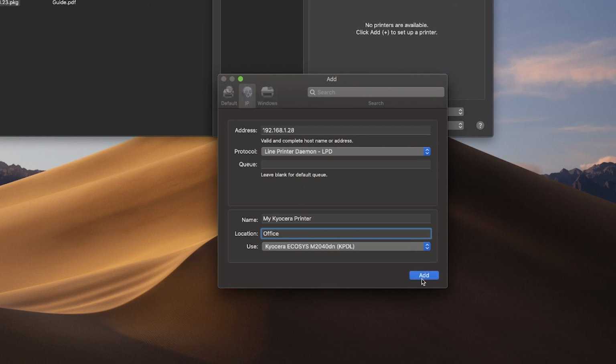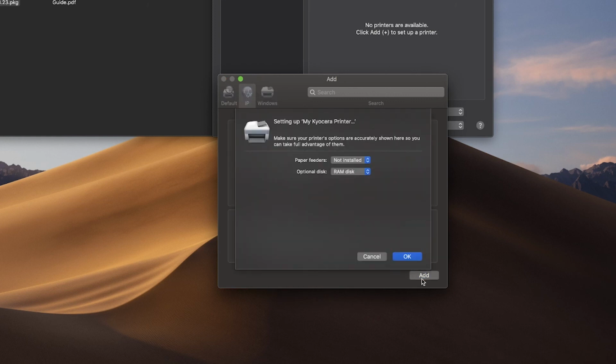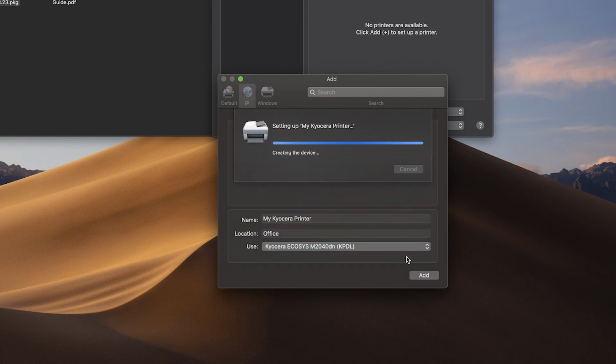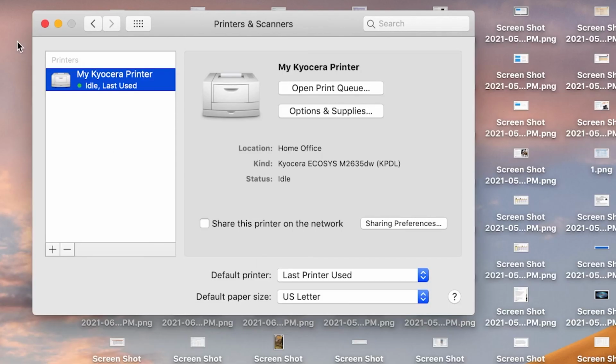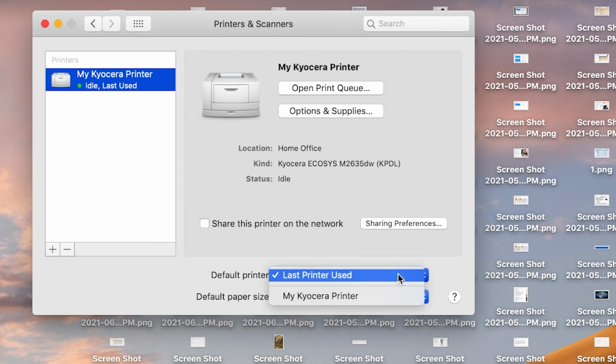Click Add. The next screen will be set up later. Just click OK for now. You can now select sharing preferences as needed. You can also make your newly installed Kyocera printer the default printer, meaning any print job from this computer will automatically print to your Kyocera printer.